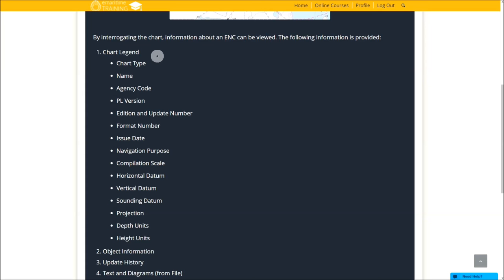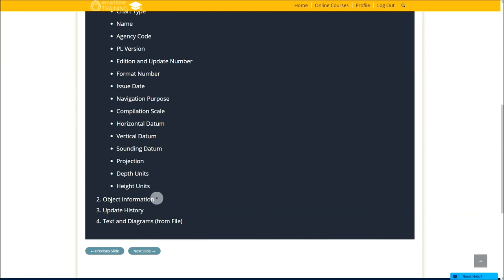1. Chart legend: chart type, name, agency code, PL version, edition and update number, format number, issue date, navigation purpose, compilation scale, horizontal datum, vertical datum, sounding datum, projection, depth units, and height units. 2. Object information. 3. Update history. And 4. Text and diagrams from file.